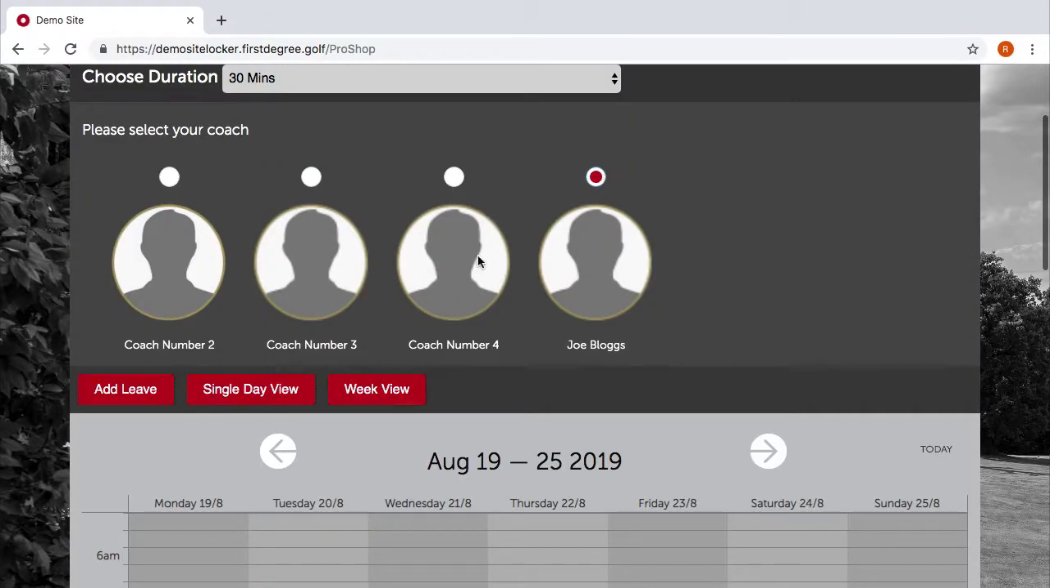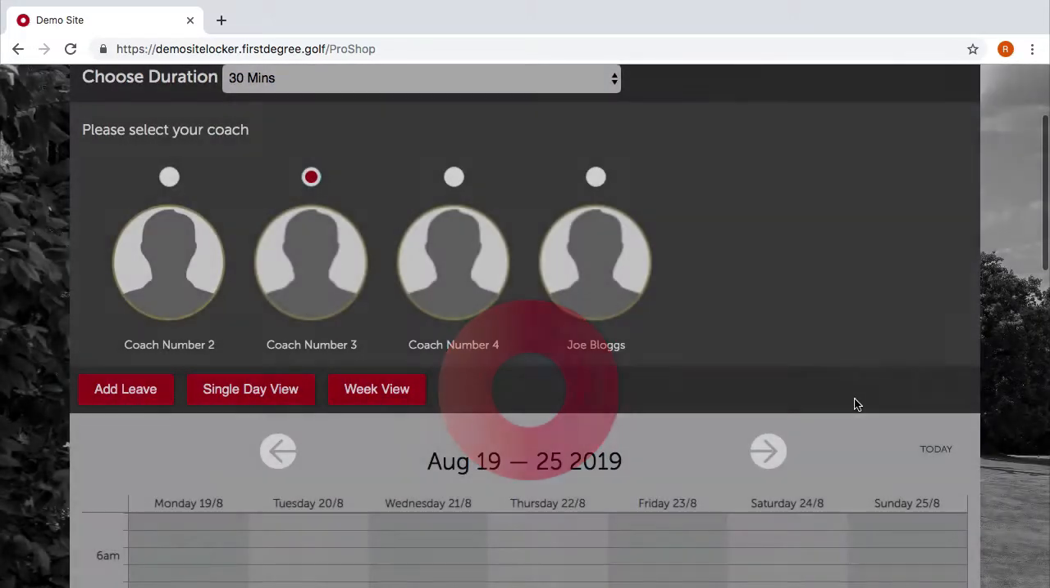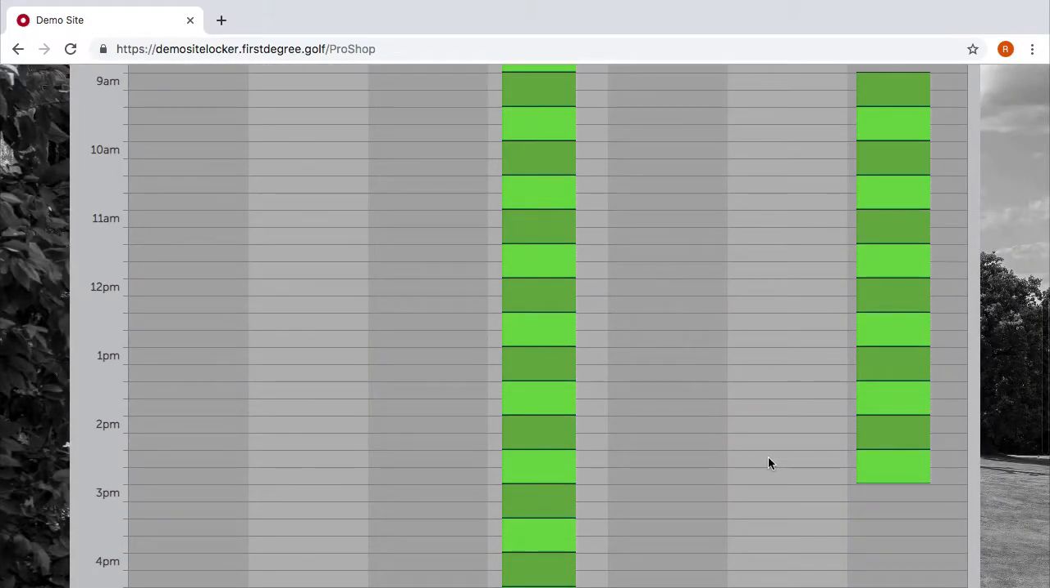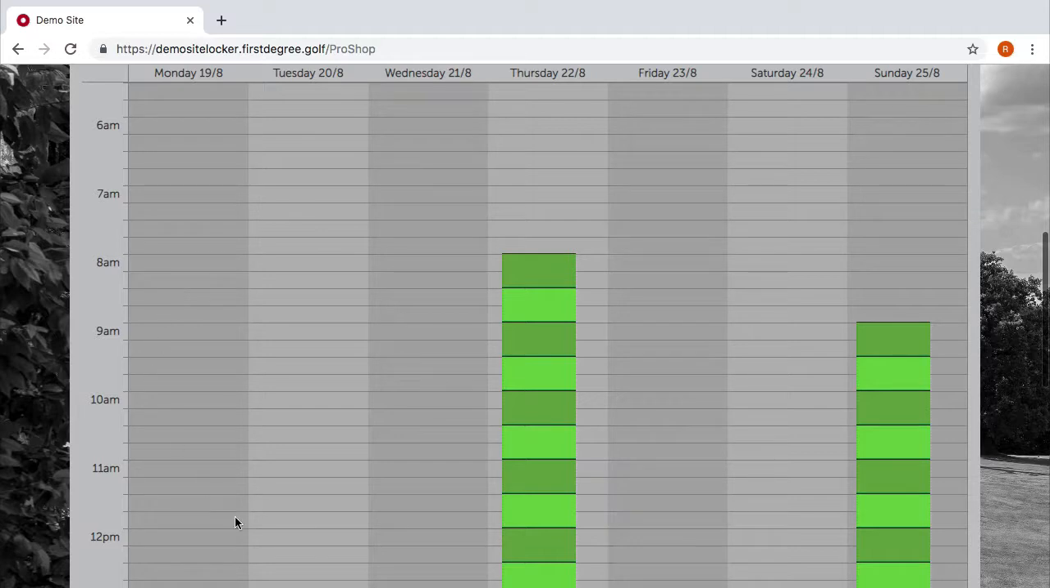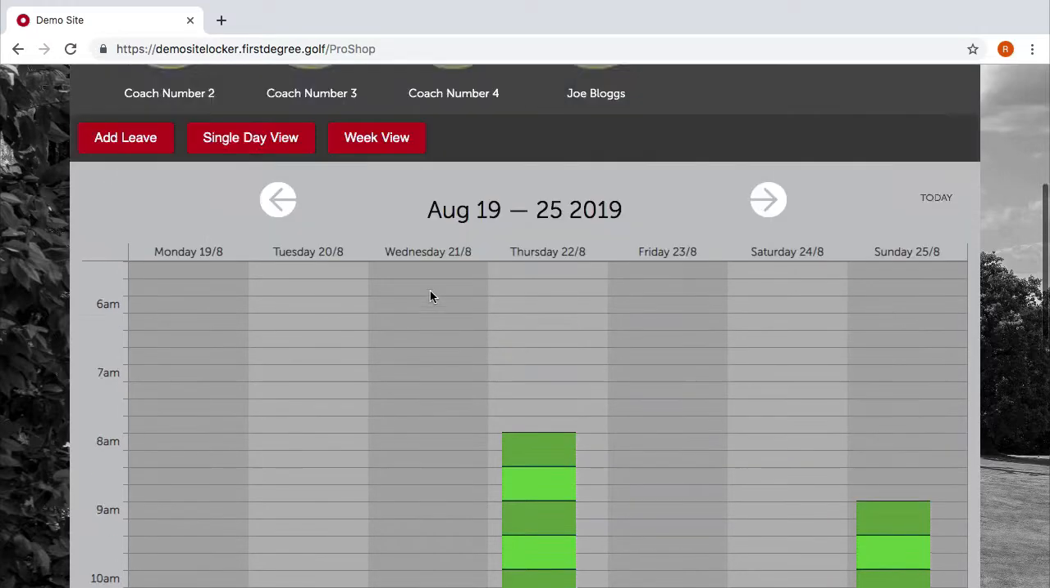If we go now to coach number 3, who is our manager, and if we look on the week, we can see how the class hasn't appeared in the schedules, which is what we want. We don't want that coach actively doing the coaching, but they're going to receive the confirmations.